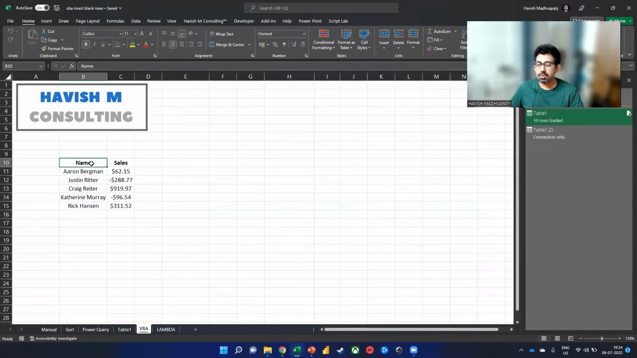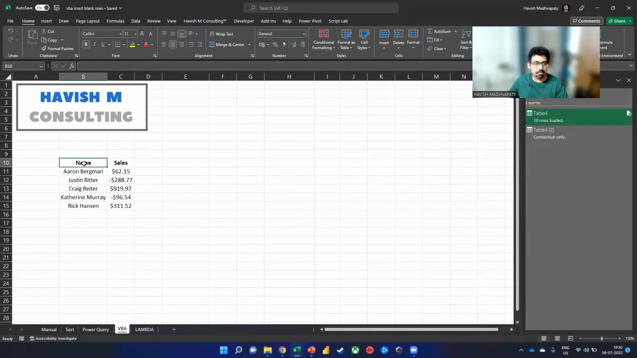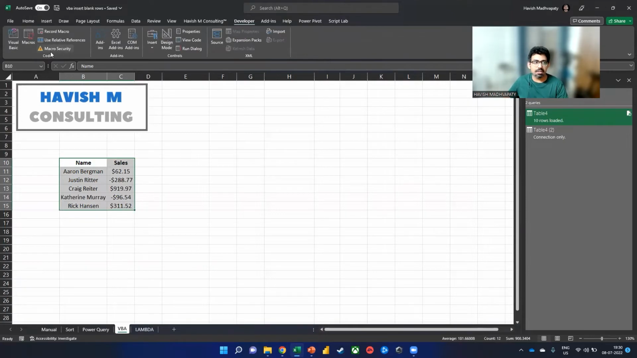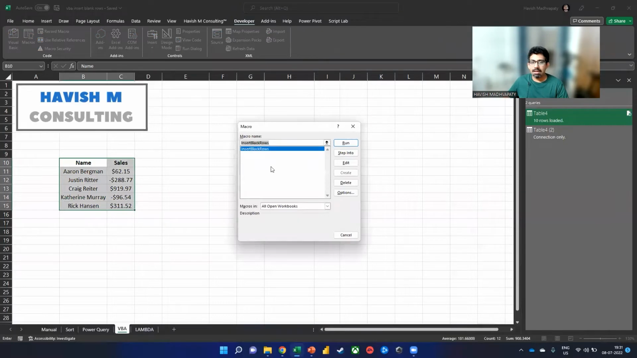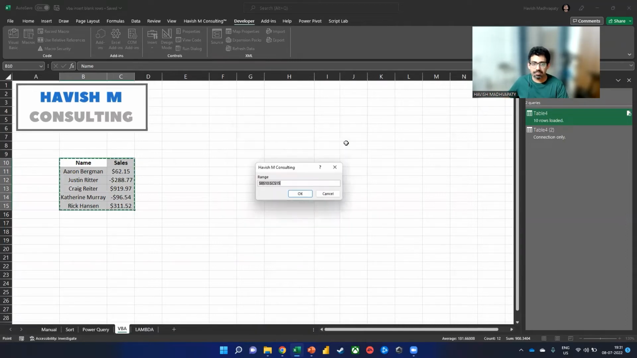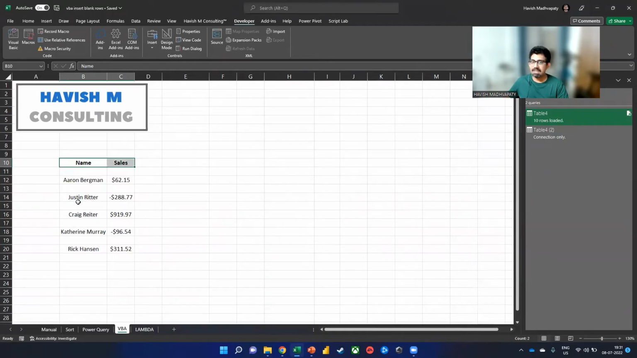Let us also see how to do this using Visual Basic. Now I already have the code with me. It has been provided in the file as well. So I simply want to go to Developer, select Macros, and the macro here is called Insert Blank Rows. We simply click on Run, select the range, click on OK, and you get the result like this.